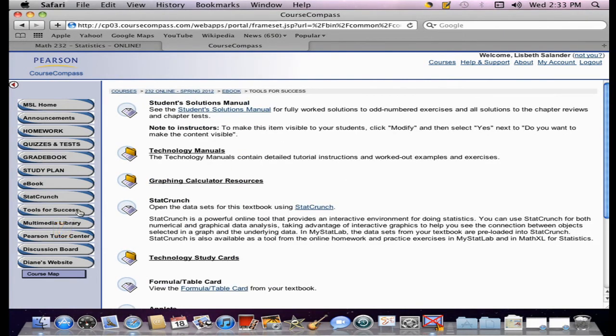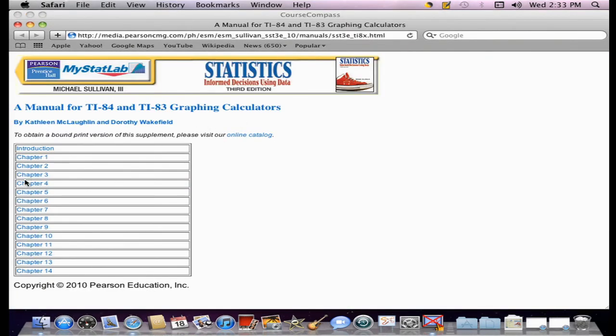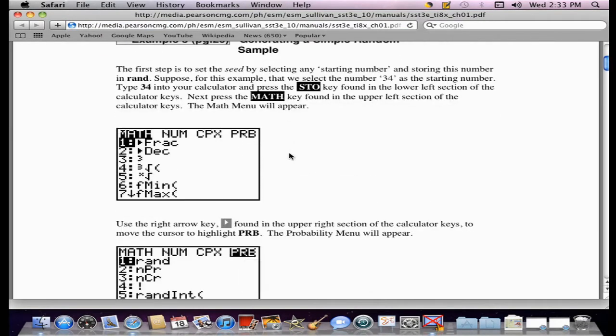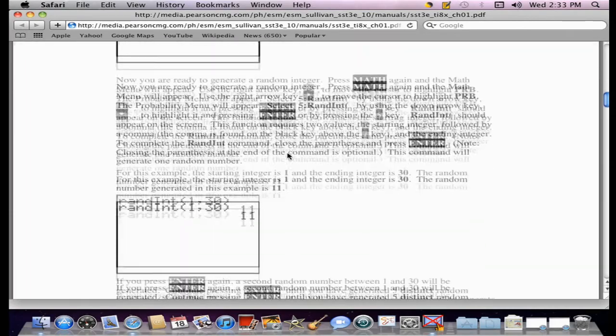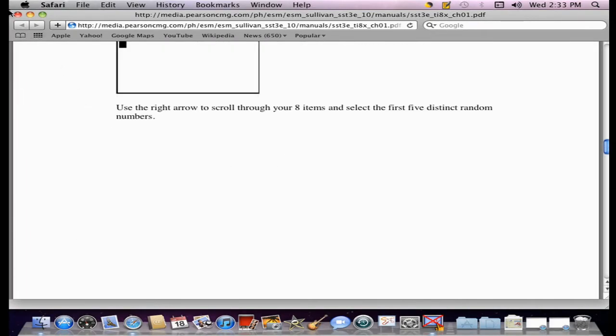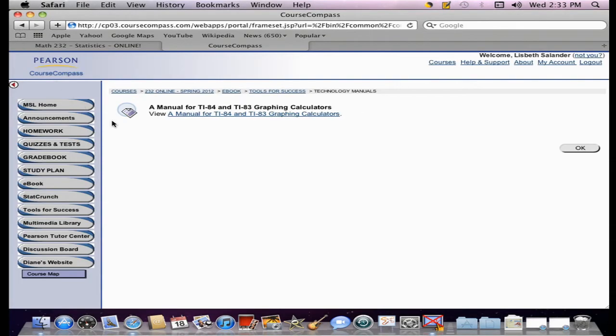Okay, in the tools for success, there's the student solution manual for the exercises, just in case you want it, if you've got a book. Technology manuals. These are actually kind of nice. There's a TI-83/84 manual here that shows you how to generate data, how to do different stuff. There's a whole bunch of these tutorials in here. So please remember that they're there and use them. So those are available for you.